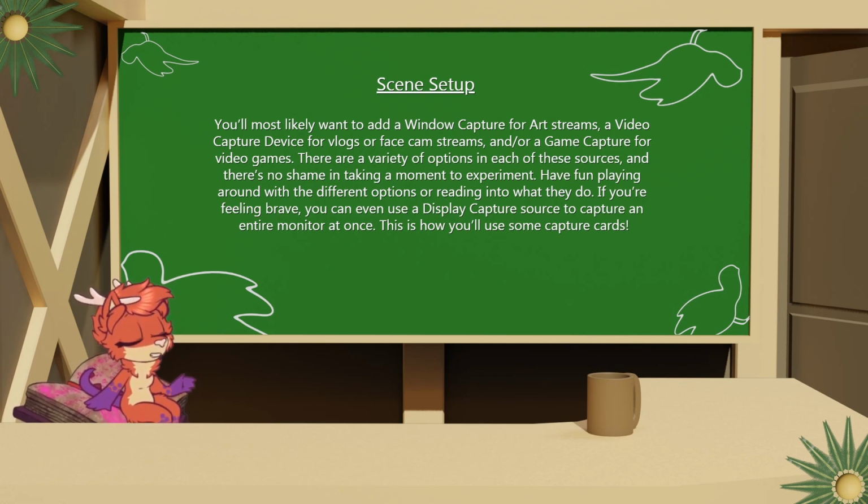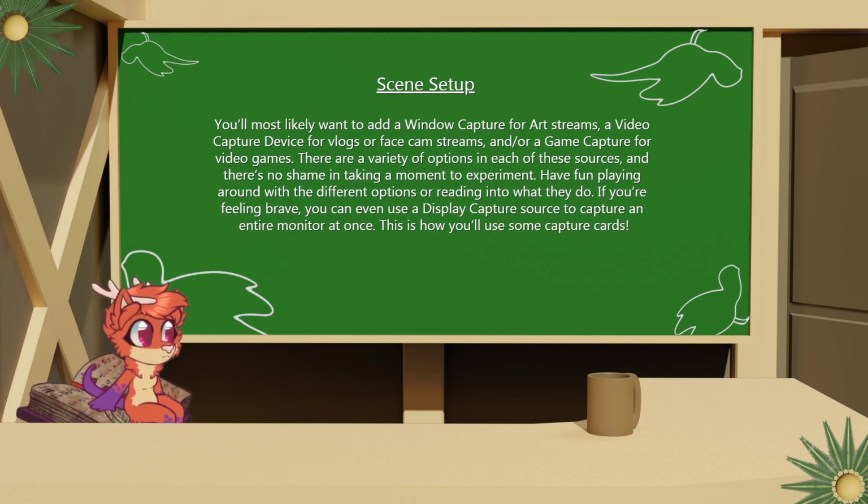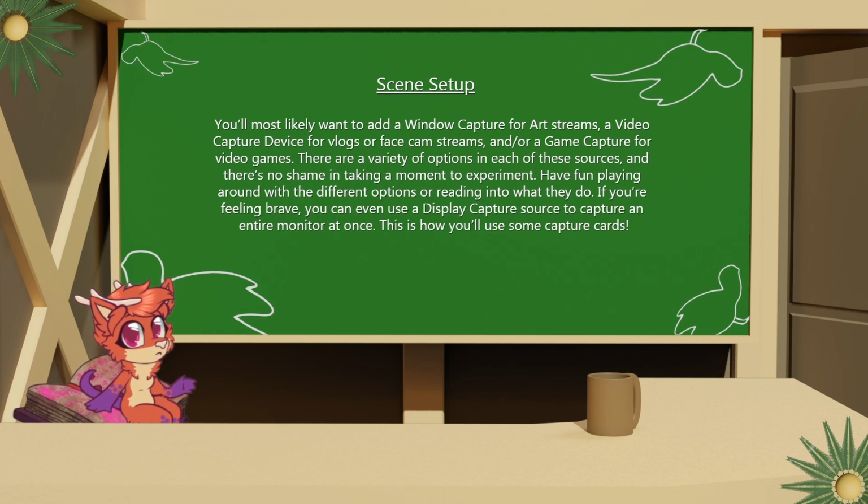That's actually how you'll use a lot of capture cards. So, for example, I have a cheap Chinese capture card, and the way it works is it creates a third monitor, and that third monitor is where all of the streams go. So that's where it exports to. So if you want to do that, you can do it that way. You can certainly do it that way.